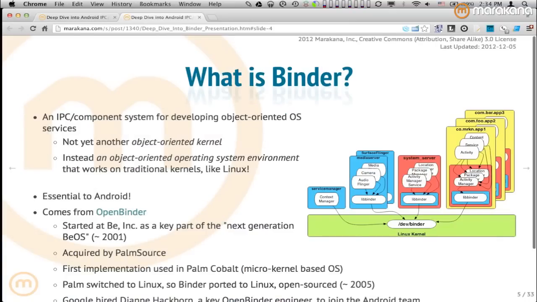Now, what is Binder? We'll go over the basics and then we'll talk about why we need it. So Binder itself, think of it as a framework. It's not just an IPC mechanism, but more of a framework that enables us to develop an object-oriented OS-like experience. Now, we're not talking about an object-oriented kernel. We're talking about enabling an object-oriented service environment on top of traditional kernels like Linux. And as you will see, Binder itself is split across the entire stack, the core of it being the Binder driver, which is in the kernel itself.